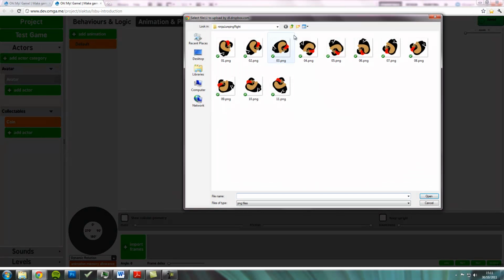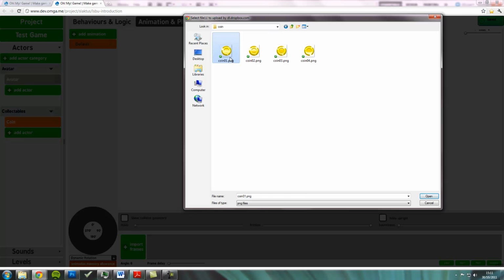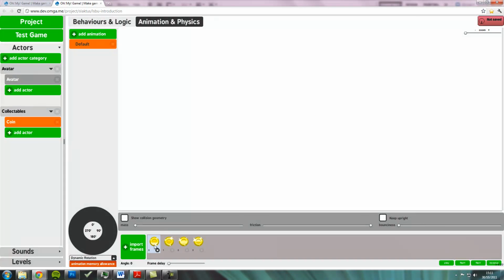We'll then import the coin frames. Here they are. And we'll then arrange the frames in the correct order. In this case, you can identify the order of the frames by looking at the highlight. The first frame has a highlight at the bottom. We'll then drag in the one with highlight just under the middle, then the one with highlight just over the middle, and finally the frame with highlight at the top. We'll play to see how it looks.